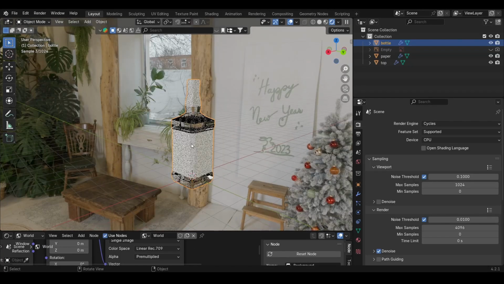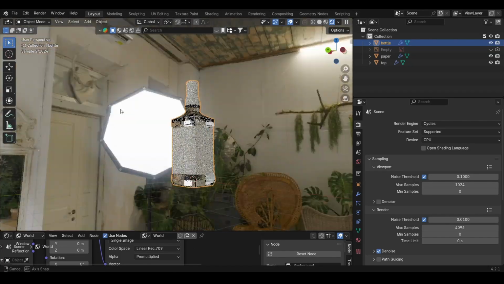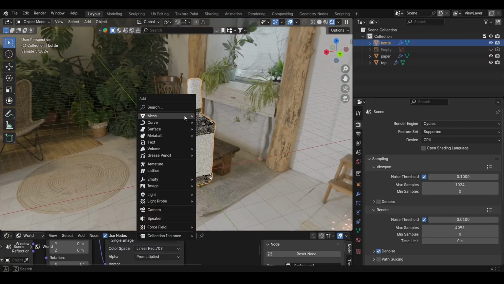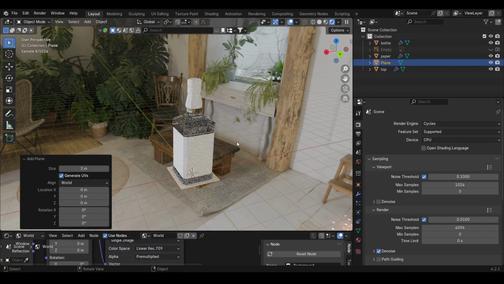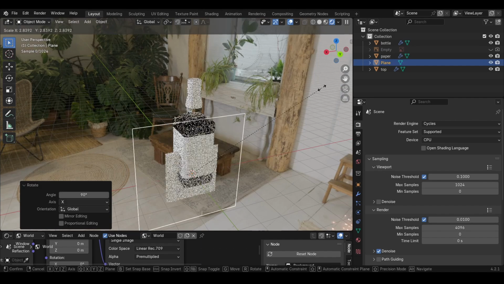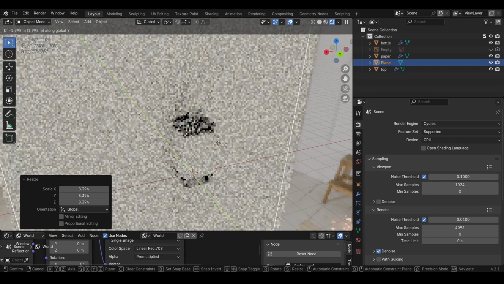and if you want the same kind of HDRI, this is what the HDRI is looking like. So behind the glass bottle, I will add a backplane and I will scale it up and move it back.